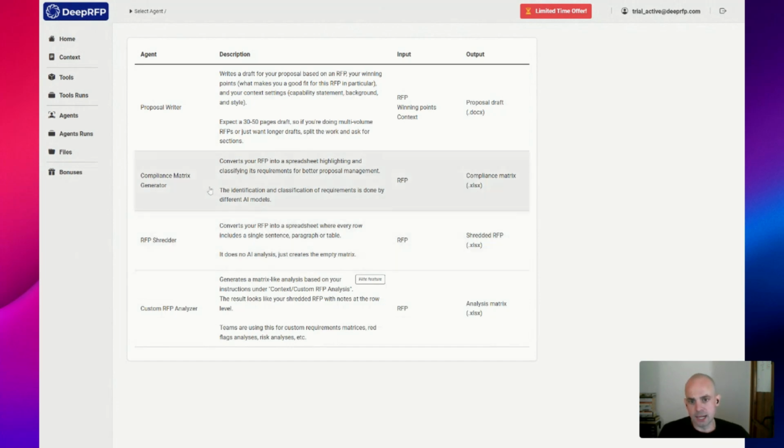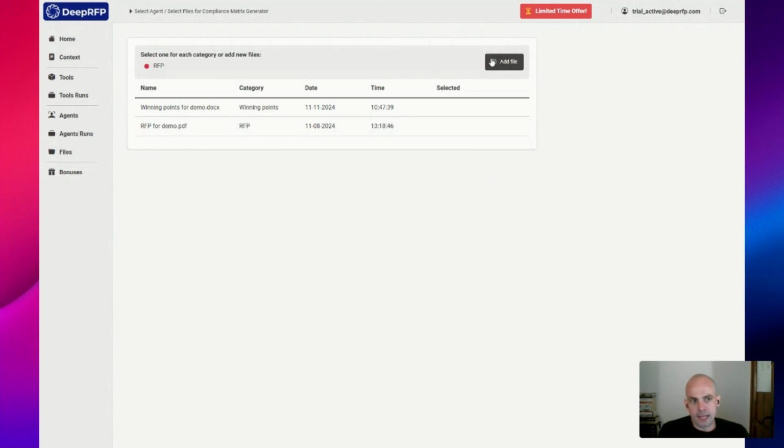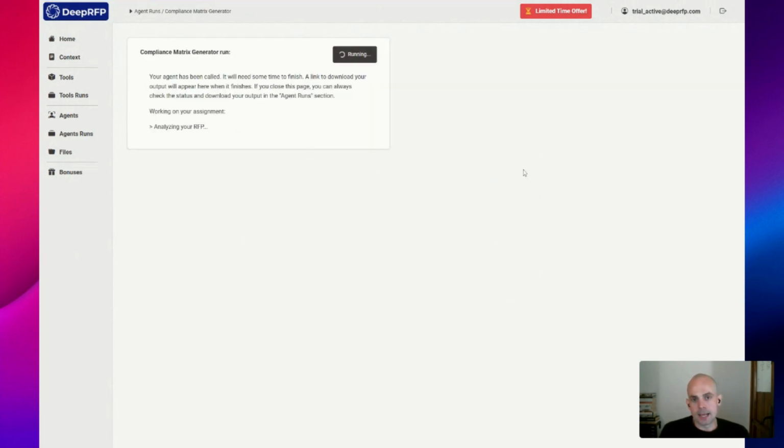So let me show you, for example, if you imagine you want to do a compliance matrix. It's as easy as selecting the agent. You can upload the files. As I was telling you, you are not limited anymore by the length of the inputs, so you can just select whatever you want. You select the RFP, and then you just run the agent. And that's basically it. The agent is going to tell you how it's doing.